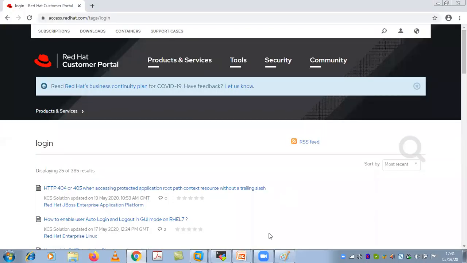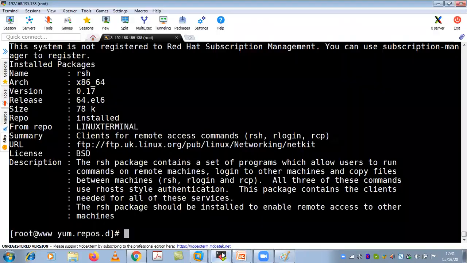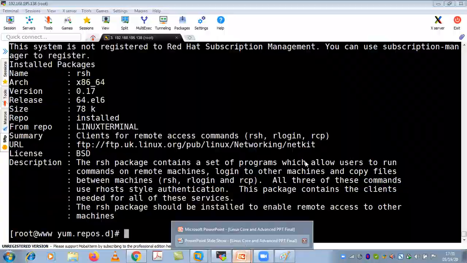If you remember properly, we are done with that one. Now we are going to register with Red Hat Network. It is very simple and very easy, and most organizations follow this approach. So what are the prerequisites to do this? Let me show you those things. Let's directly jump into the topic and start.